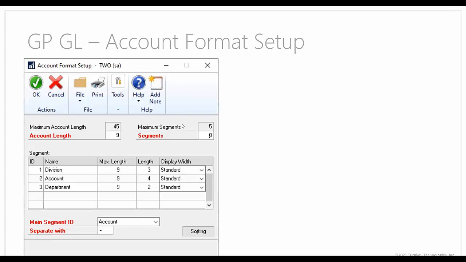Okay. In my company, as you can see here, I have 3 segments. Each of those segments represent a different reporting unit or different dimension, to say, in my chart of accounts. And the length of my account number is going to be 9. Okay, so when I go through and set this up, I have to have 3 segments, and the total length of those segments has to equal 9. In my chart of accounts, I have 3 segments. The first one is division, right? And that's 3 characters long.